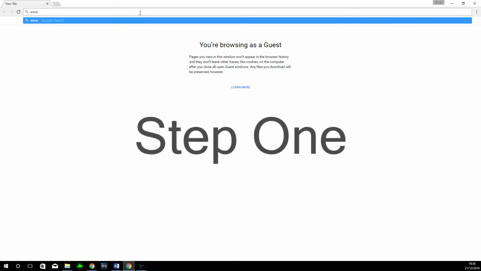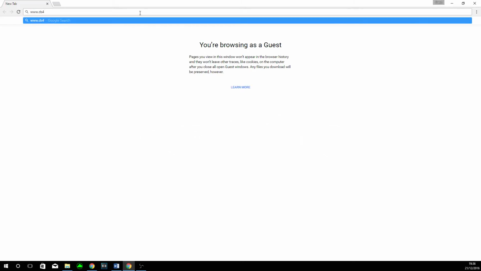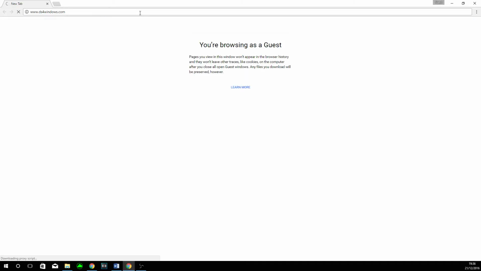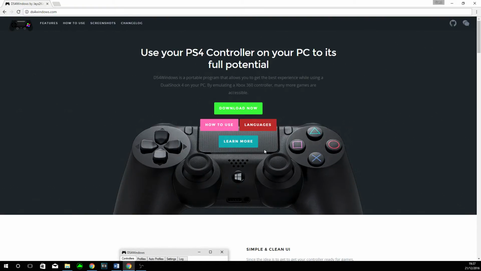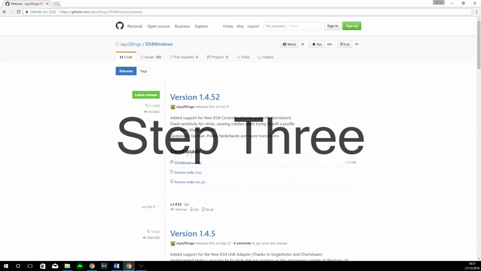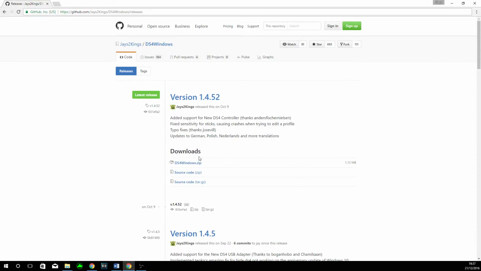So to start off at step 1, first type www.ds4windows.com into your browser's URL bar. Step 2. Once you have this website loaded, click on Download Now. Step 3. Then click on ds4windows.zip to download the file.